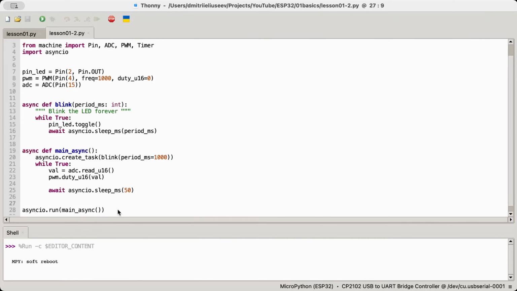I must admit that Asyncio is a complicated thing to understand. There are many nuances that can be hard to understand. For example, if I use standard sleep like this instead of Asyncio sleep, everything will be broken because we must not block the main thread. And in Asyncio it's crucial, because otherwise all the magic will be broken.